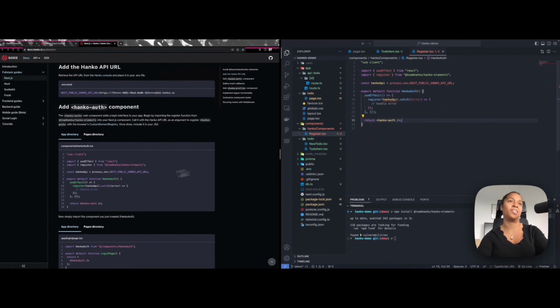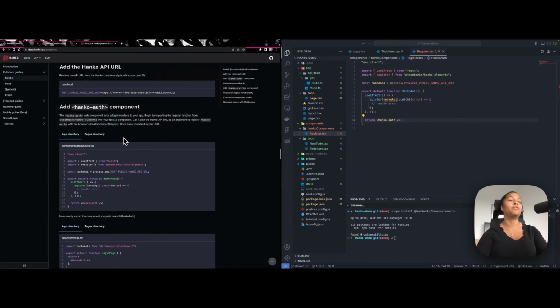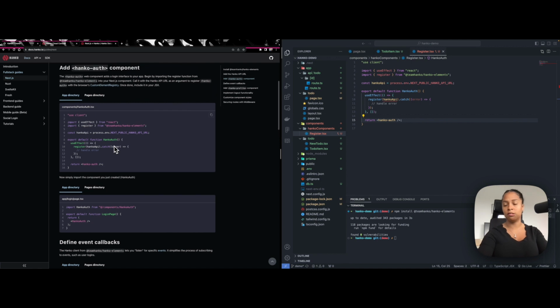I never explained what this was. So Hanko is an open source authentication solution that is very easy to work with, and it provides two components. One is this one that I'm trying to bring right now, which is the Hanko Auth component, and this one handles the user's login. So sign in, sign up, this will handle it. And then the second component will be the Hanko profile. We will work with it, and it's, of course, as it says, going to manage emails or passwords.